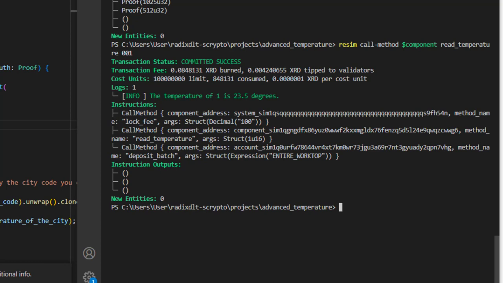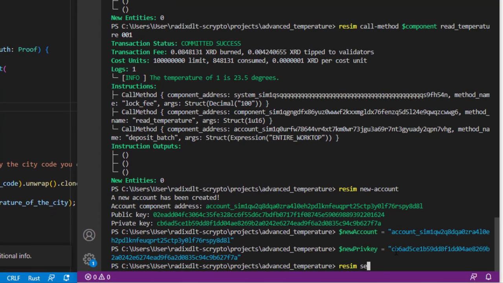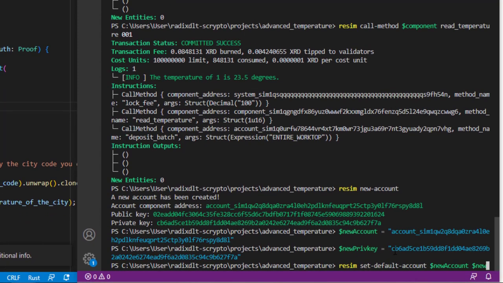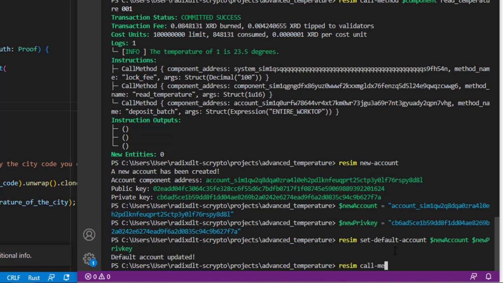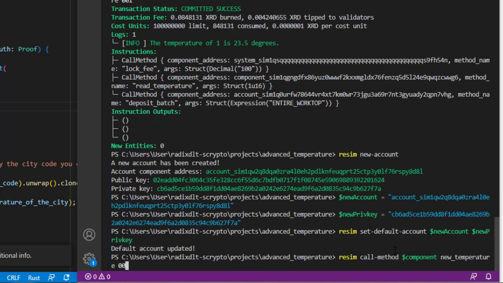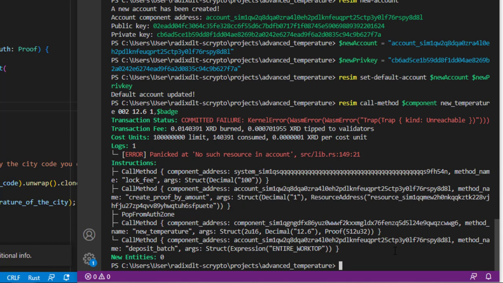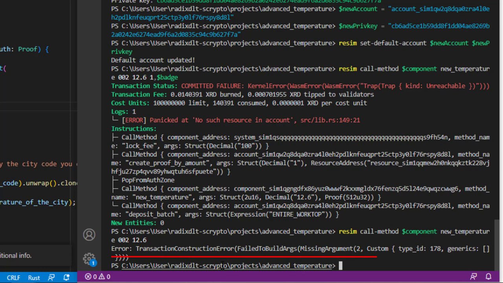Now if we try this from another account, so let's do a new account. Then we set the default account to new account with a new private key. So this will be entry number 2, 12.6, and again 1 and badge. Now this account doesn't own the badge, doesn't have the badge, so it says no such resource in account, so it doesn't work. We can try it without the badge. And again, it tells us here we get an error, so it doesn't have the badge, so it fails. So all is good on our badge.